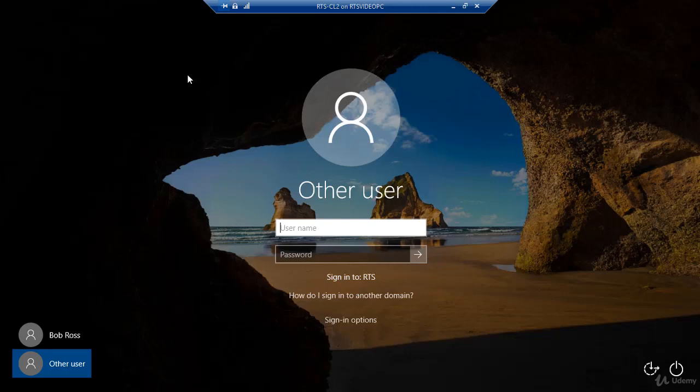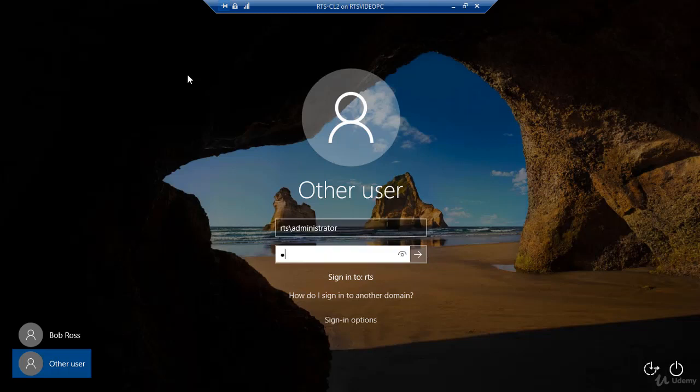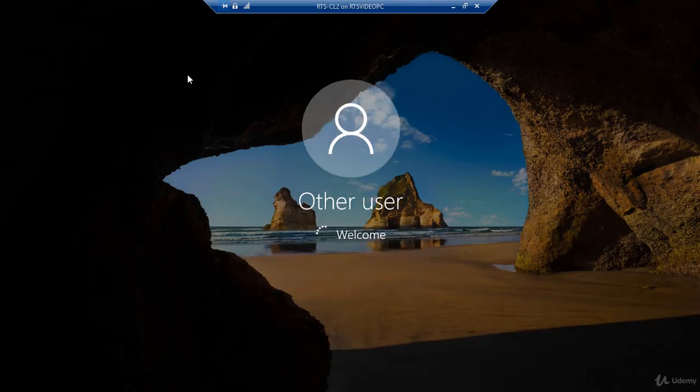Now that my DHCP server has a scope, I'm going to log into my Windows 10 client machine, RTS-CL2. So here on the login screen, I'm just going to enter RTS/administrator, and I'm going to log into this with my account, and we're going to look at the IP configuration of this machine.